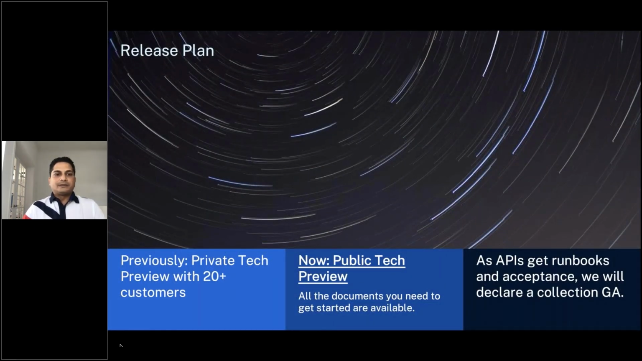We started the year with a private tech preview and have now been in a public tech preview, where all the documents that you need to get started are available to you. We will continue to mature them. We'll have more APIs come in with a greater number of runbooks and acceptances to them. And we'll declare the collection GA, meaning a part of the puzzle that we fulfill. Once we've met all the acceptance criteria, we will GA it while we continue to add more APIs to your arsenal for coding.